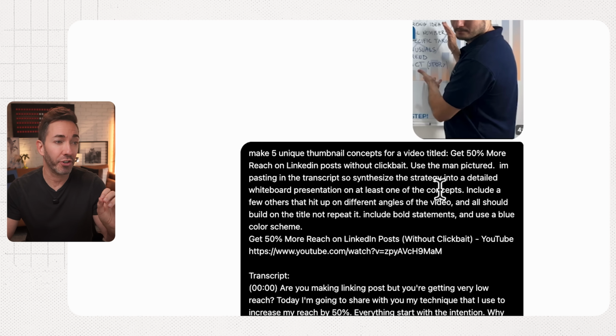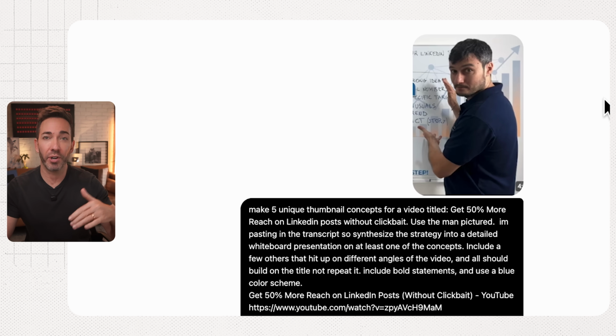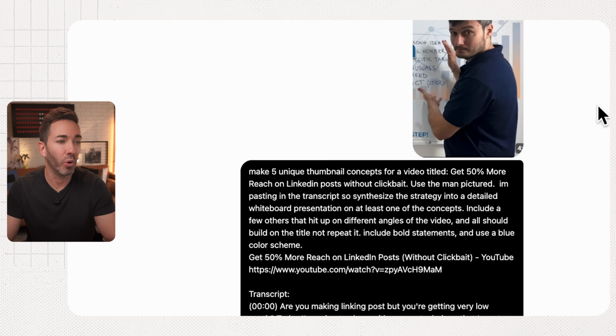I'm pasting in the transcript, so synthesize the strategy into a detailed whiteboard presentation on at least one of the concepts. So I'm saying I want this whiteboard concept as at least one of them that you're going to give me, because that also tends to work really well. And it also happens to lean into one of the strengths of this new update. It can do really well with a lot of writing and coming up with visualizations of charts and strategies and stuff like that. So if you give it a script, it can turn that into this really realistic looking depiction of it on a whiteboard or whatever you want to do. So it's just something cool that I wanted to try here.